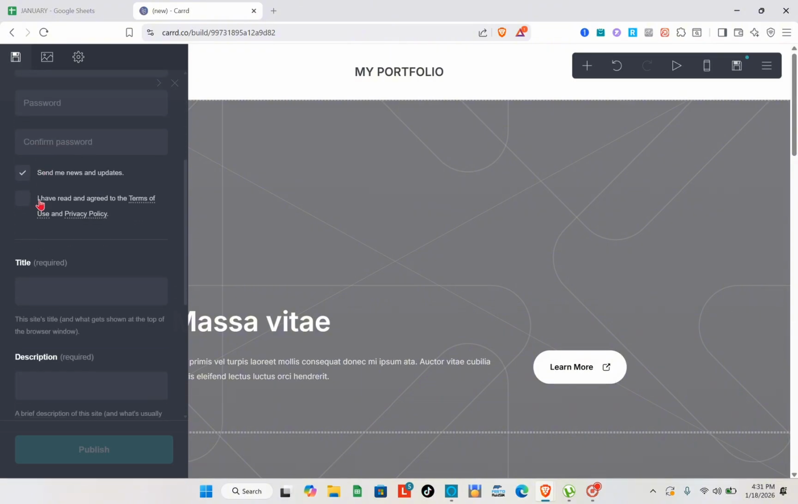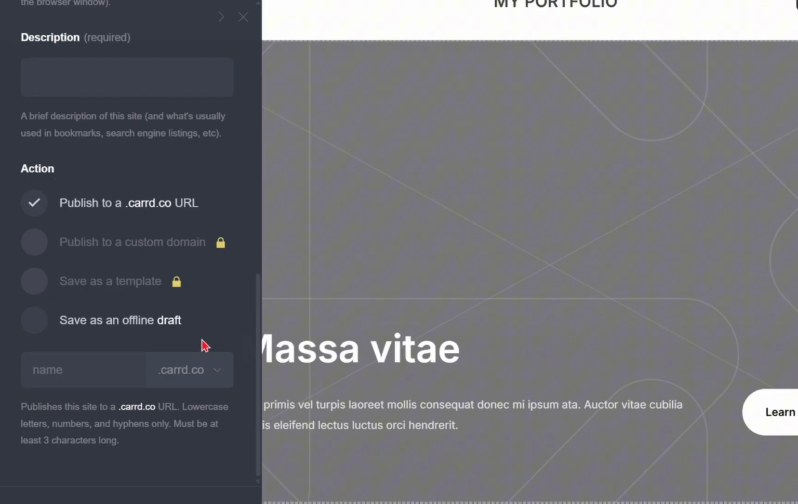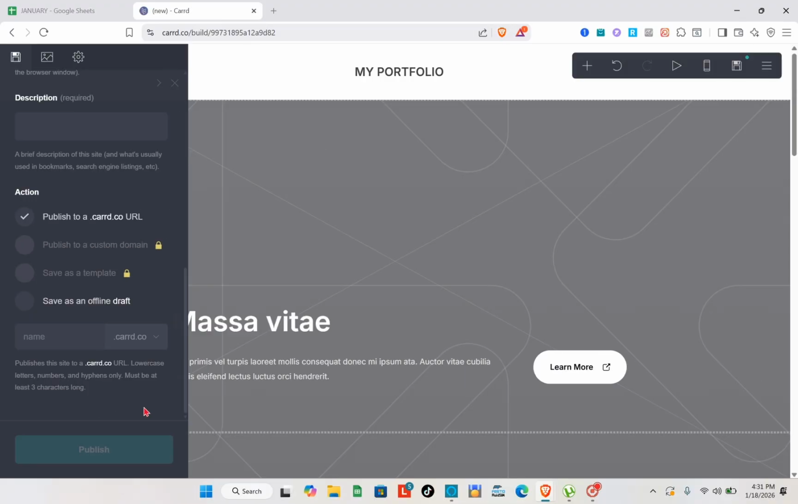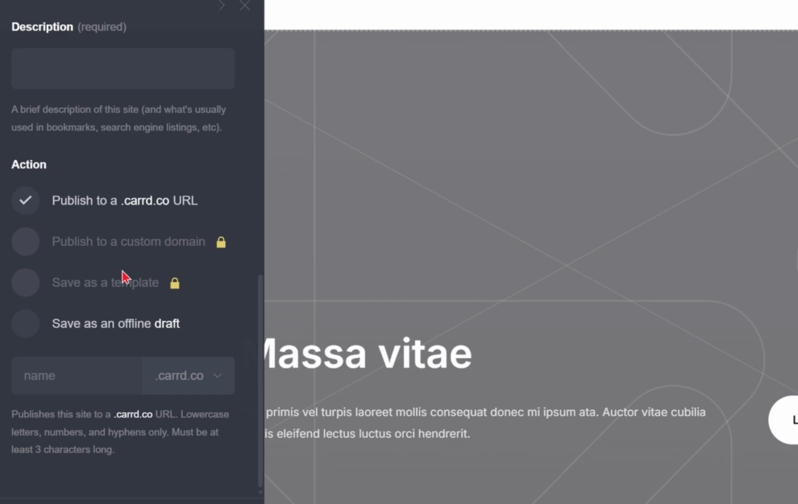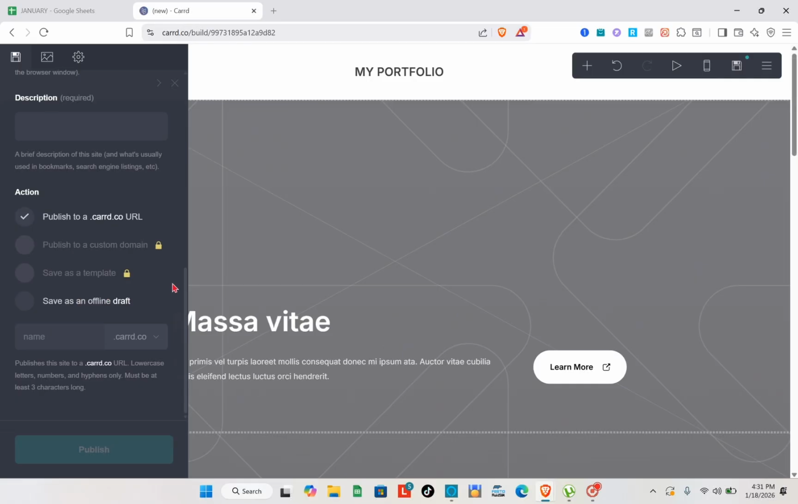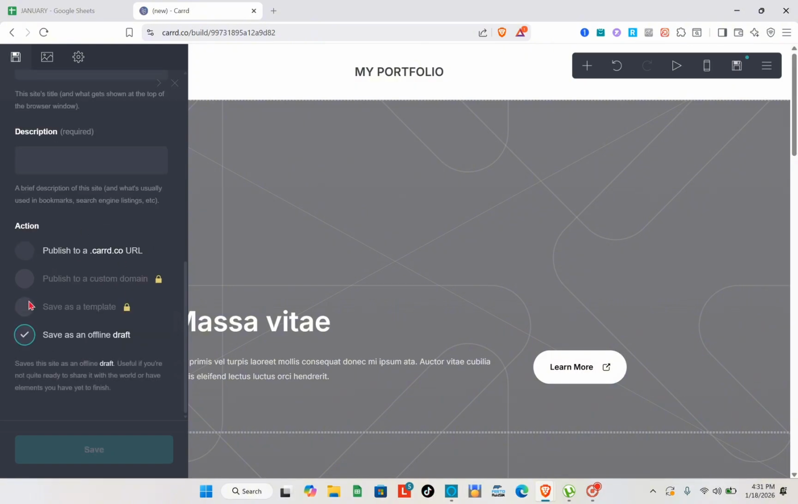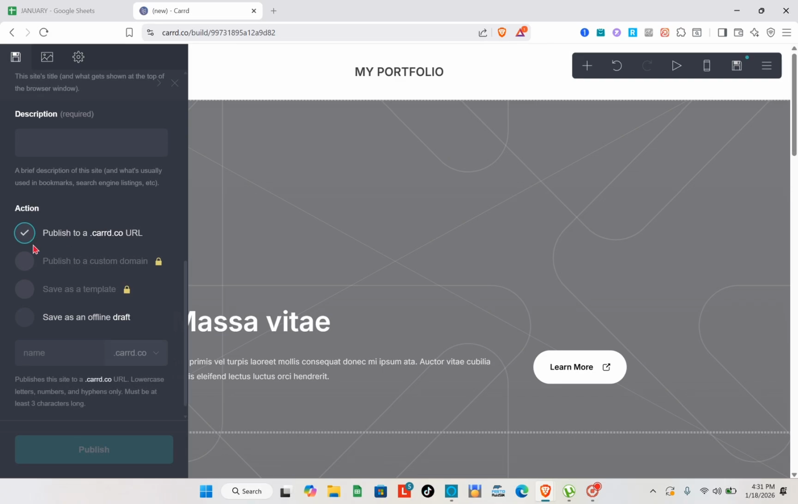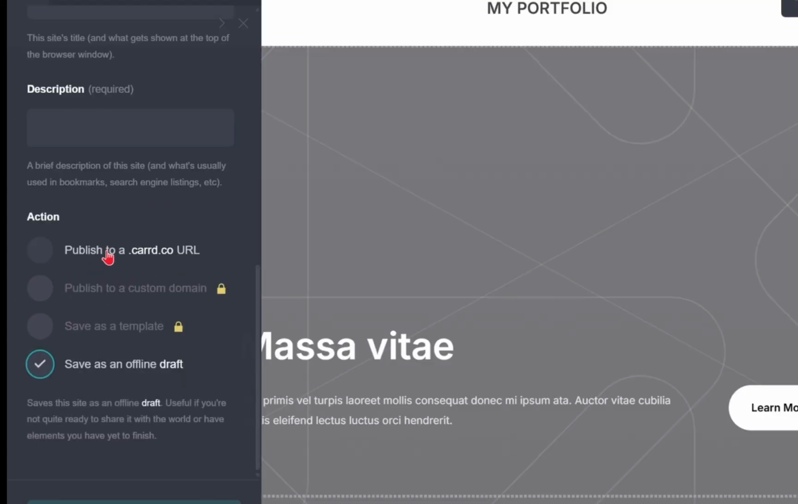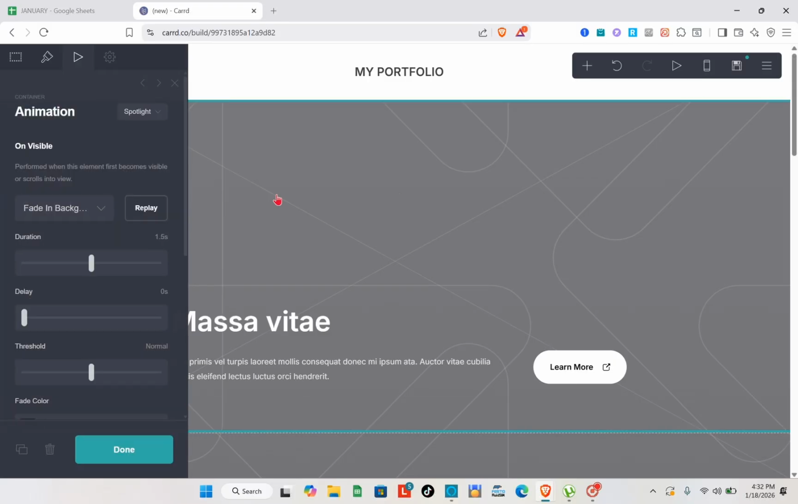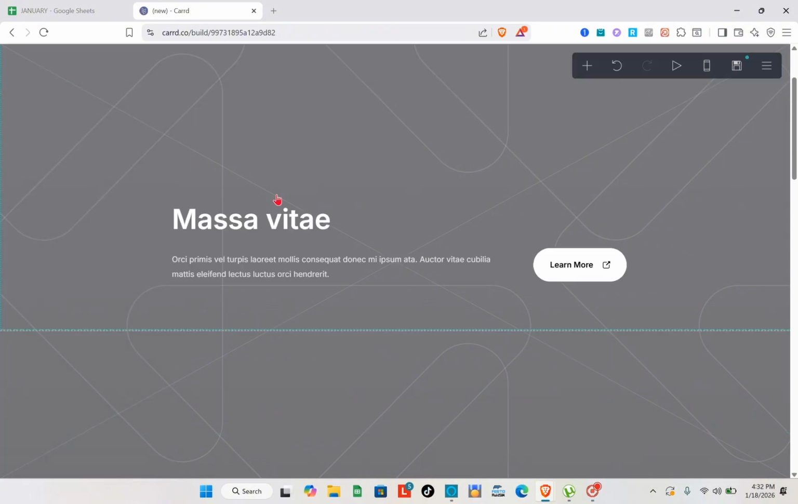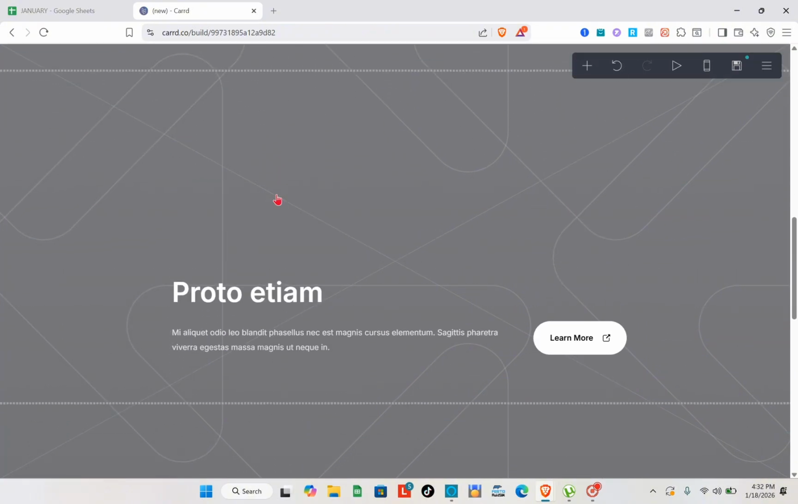So you just have to tap it up right here and then make sure that you remember your account. And then of course, you can also add a brief description of the site, which is usually used in bookmarks, search engine listings, and so on. For the actions, the options that we can find here, which are publish to a custom domain and save as a template, are locked, so we cannot select those options. We can select either the publish or the save as an offline draft. After that, you're now good to go. You just have to make sure that you have a very responsive and attractive portfolio.